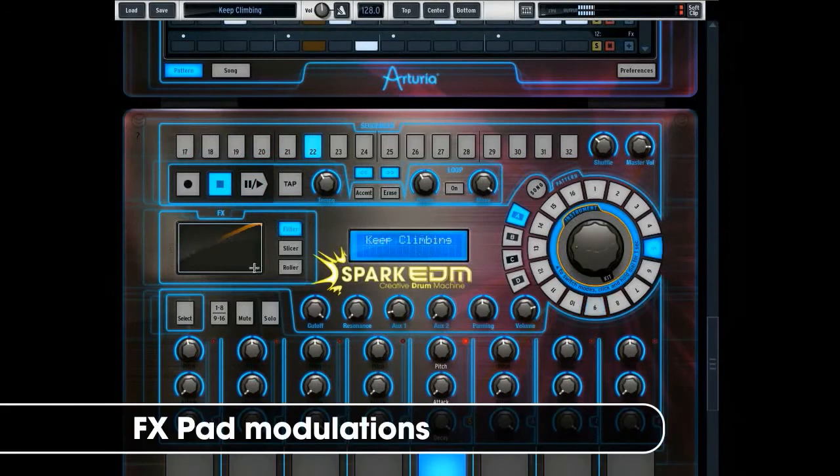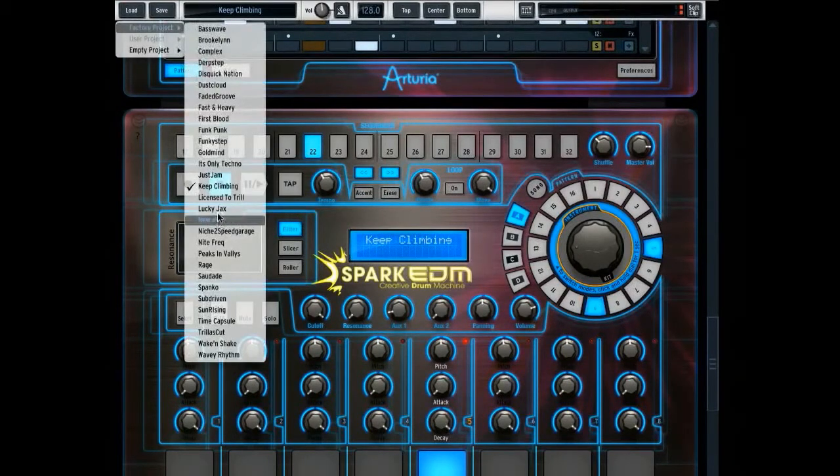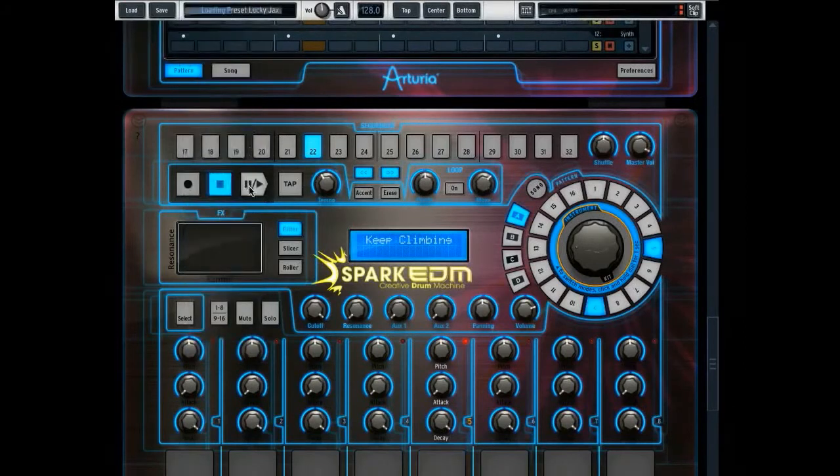And you've got this XY pad over here, so you can perform with this. You've got filters, slicer, and there's multiple effects on slicer, things like repeaters, reversals, bit crushers. Your filter, you've got different filters. You've got your Oberheim filters, low, high, band passes, and it's a really great sounding filter. So let's go ahead and load up a different kit. Let's try this one, Lucky Jacks.